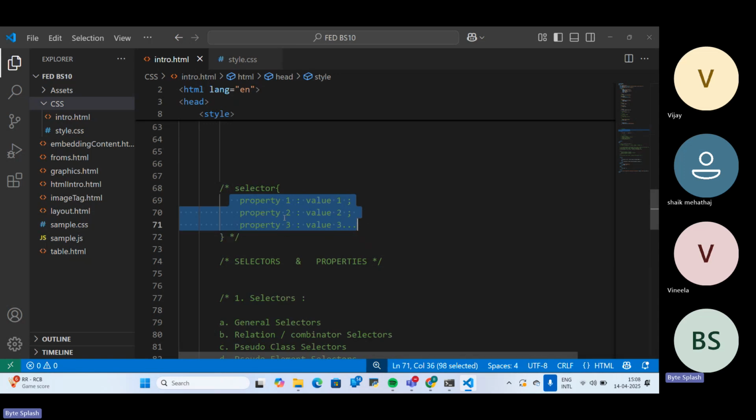So this is nothing but the properties place. We are going to write properties here itself. Properties are nothing but whatever styles we are going to apply on specific elements. Each style we are going to apply, we can call it a property. Along with that, each property is going to accept values.